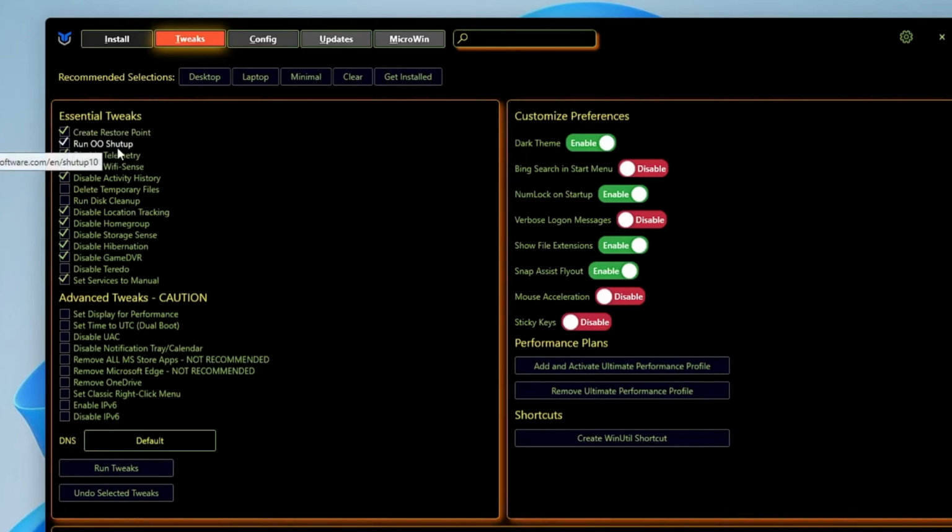Then you have Run O&O ShutUp. You have to keep this checked: disable telemetry. You have to keep this checked: disable Wi-Fi Sense. You can keep this checked: activity history, you can disable it. Delete temporary files, run this cleanup. You have to check both these options.